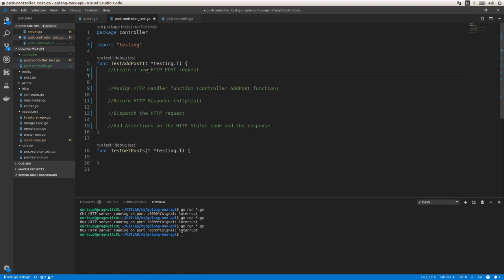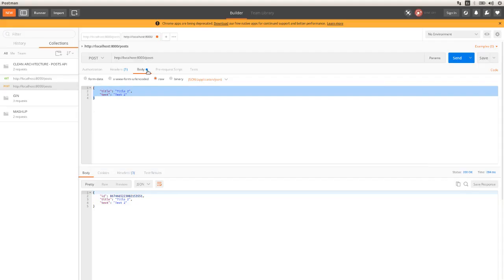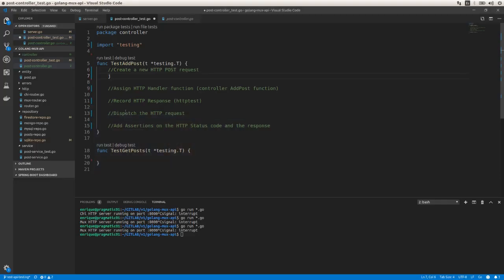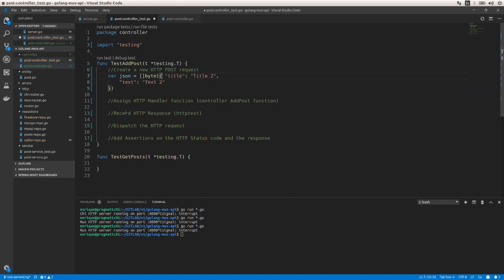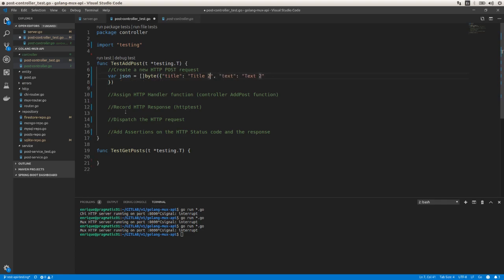Here we need to create the JSON request that we are passing here. I'm going to copy this. So it's going to be JSON. And here we need to pass this as a byte array. We need to use backticks here.